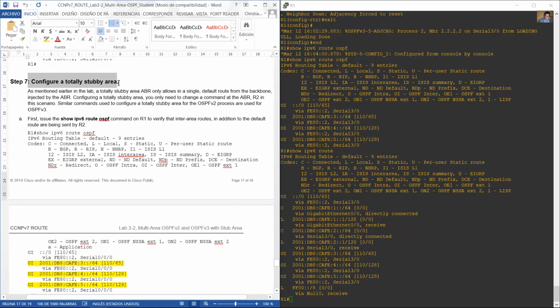Configure a totally stubby area. A totally stubby area border router only allows in a single default route from the backbone, injected by the area border router. Configuring a totally stubby area, you only need to change the command at the area border router, R2 in this scenario. Similar commands used to configure a totally stubby area for the OSPF version 2 process are used for OSPF version 3.